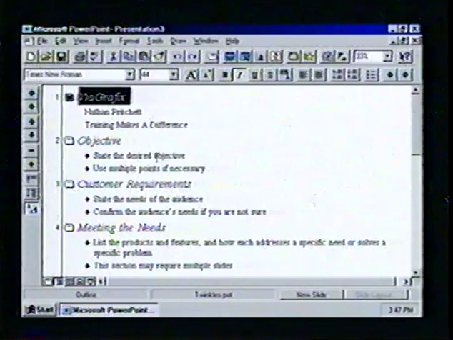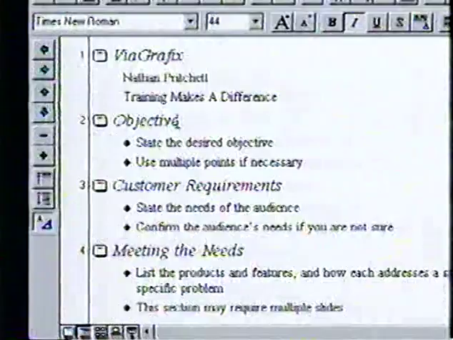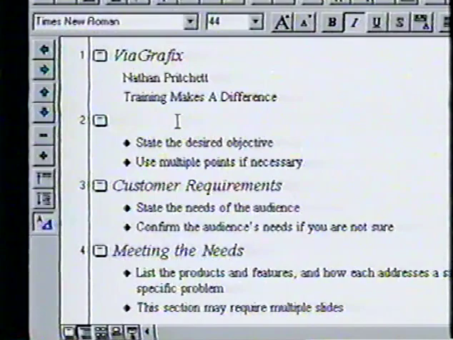Using the mouse pointer, let's place the insertion point to the right of the word Objective, and then we'll erase it by pressing the backspace key. The page icons and diamond bullets which appear in the outline are used to mark the beginning of a new paragraph. Therefore, we need to be careful when we are working to make sure that we don't delete them.